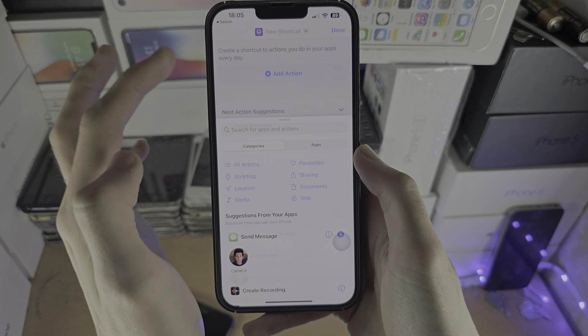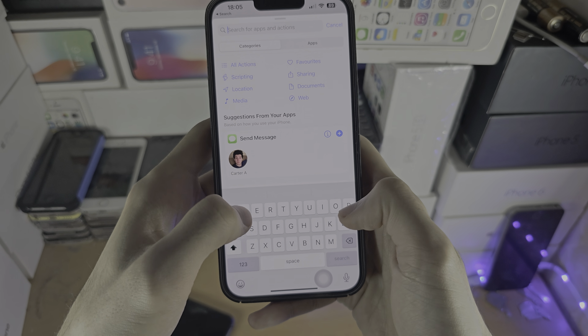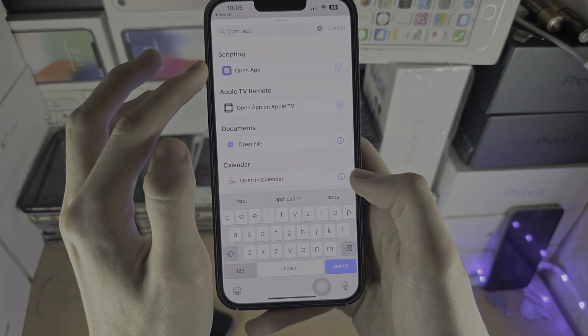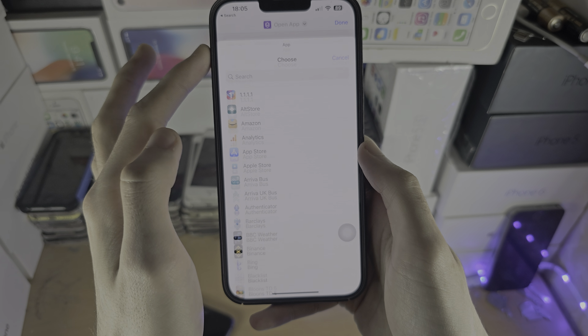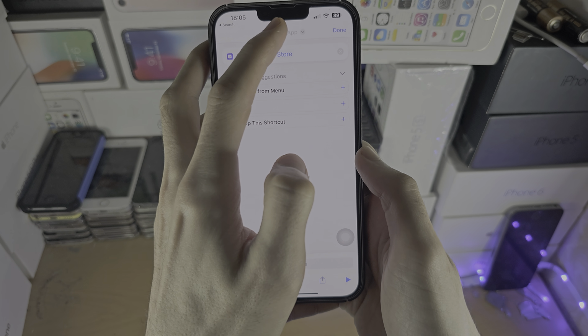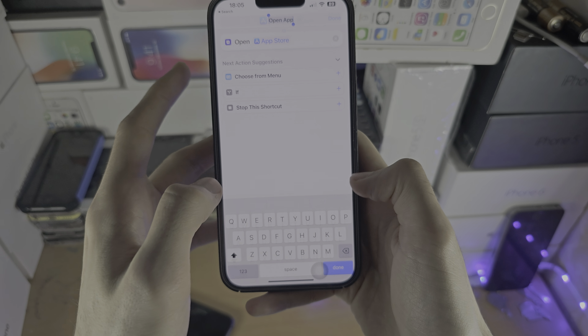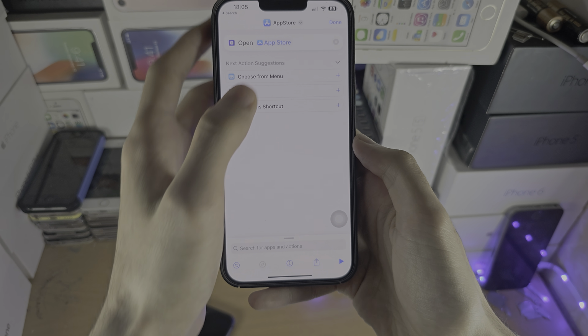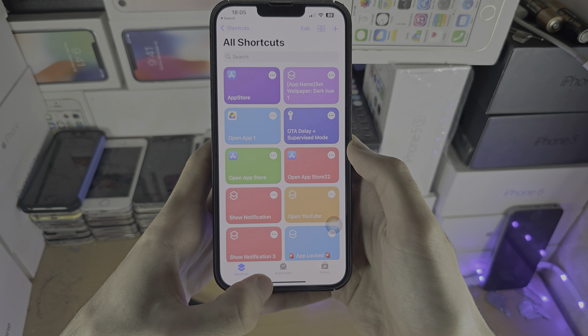and then we're going to tap on Add Action, and we're going to search for Open App. So Open App, nothing else, Open App. And you select the app you want, like this. And we're going to rename the shortcut to the app name, which is App Store. And then we're going to tap on Done.